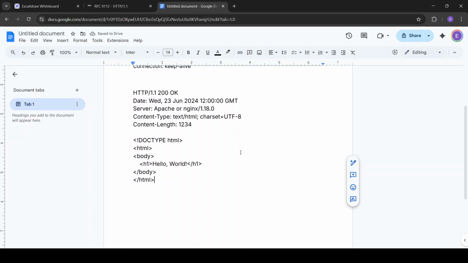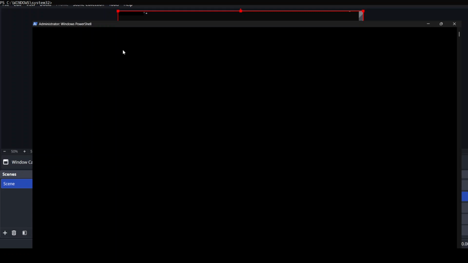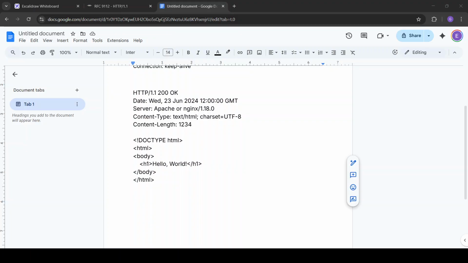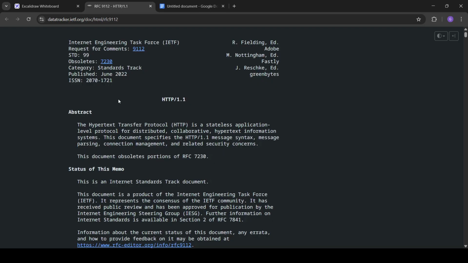So to demonstrate this, just open this. Now, if I now send a curl request to this website over here, then I will get a response, an HTTP response.